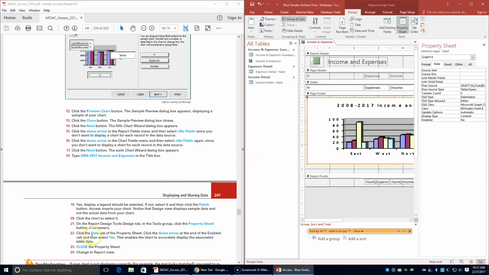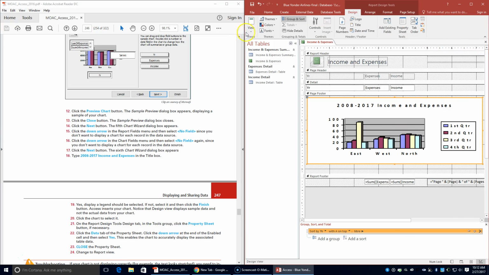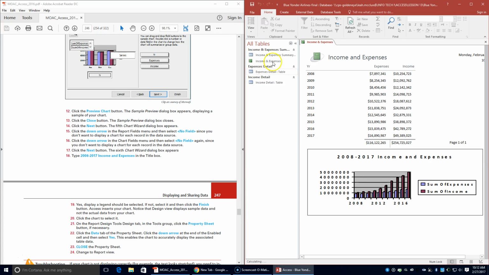It says to click the data tab, and we're going to click the down arrow at the end where it says enable, and we're going to choose yes. This enables the chart to accurately display the associated table data. It tells us to close the property sheet, and then we're going to change to report view.